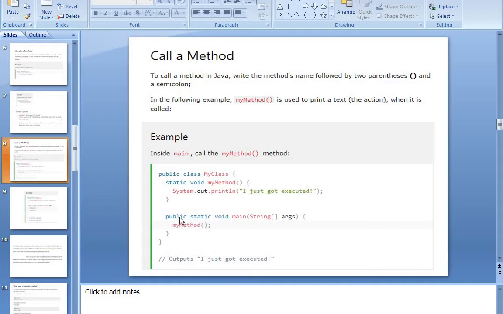So program execution will start from here, and when it gets a call of this method, the program pointer will be shifted to this method, and it is going to display this message on the screen according to the given instruction. After completion of the execution of this method, the program pointer will return to the main method, and this is the end of the main method, so program execution will be over. So what will be the output of this program? The output will be the message we have displayed, "I just got executed."